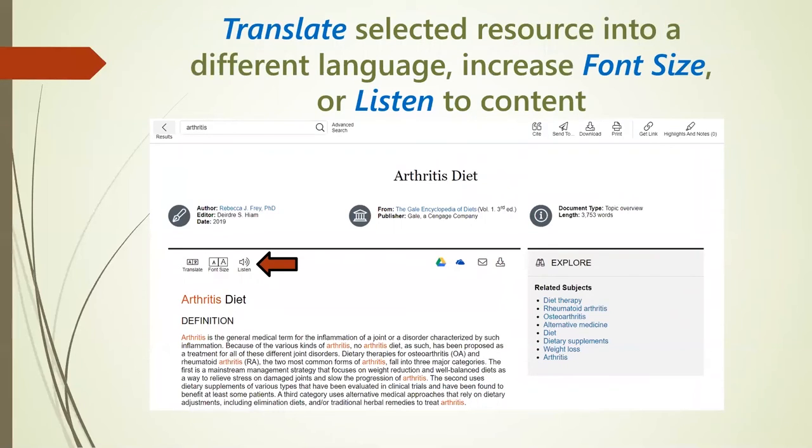Several other really excellent features in this database are that you can translate the item that you select from your search result into different languages. You can also increase the font size. So for example, if you're viewing the documents on a mobile device, you may want to increase the font size to be able to read it more easily. And you can also click on the little megaphone icon and you can have someone read this article to you through the database. So it is helpful to hear sometimes what the article is rather than reading it on your own. Listening can really be helpful.